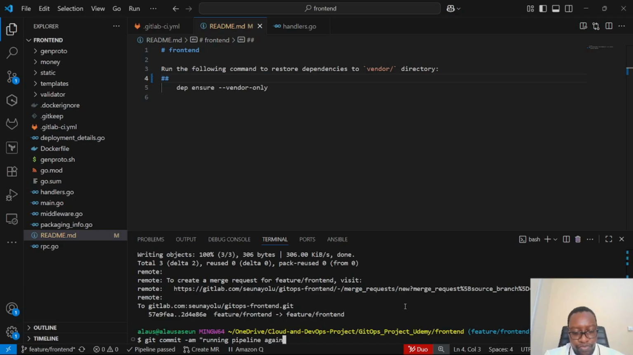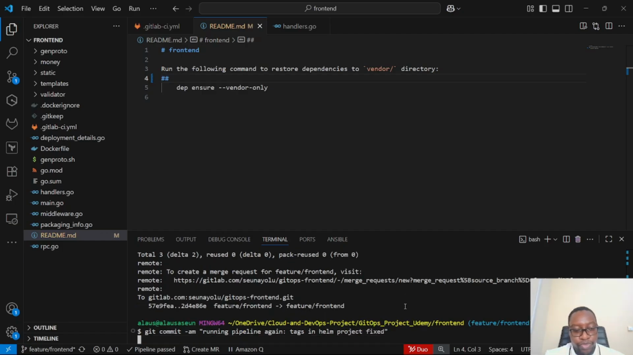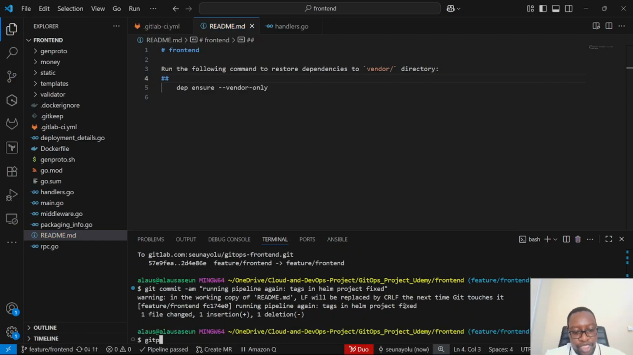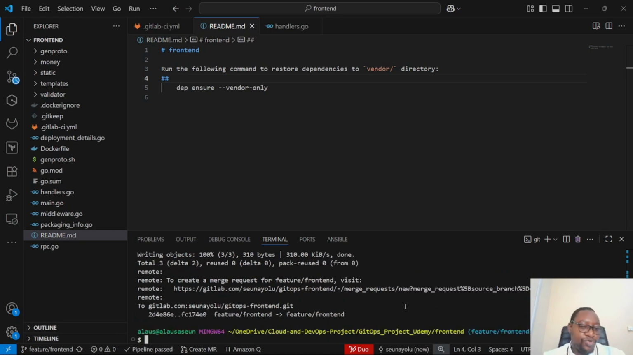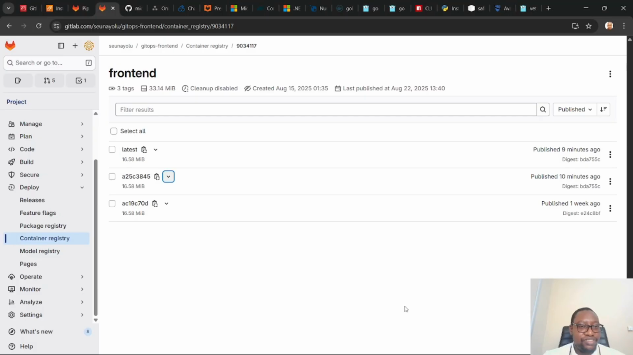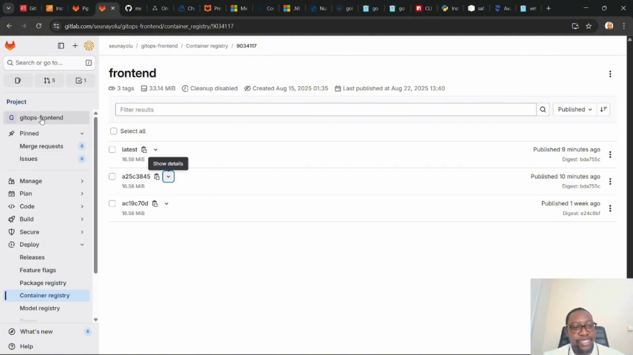Again. All right. Tags in project fixed. Okay. All right. The only thing here is that it's going to run all those merge request events that we'll have to run again, and then you merge it again and all that. So that's the only thing that we just have to bear here.